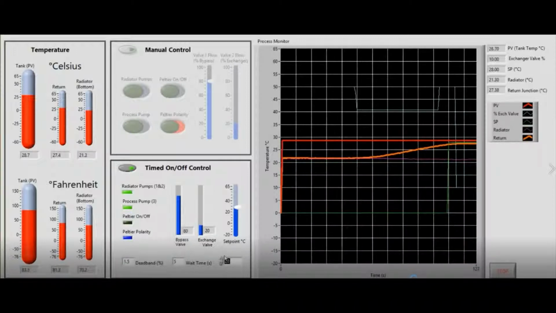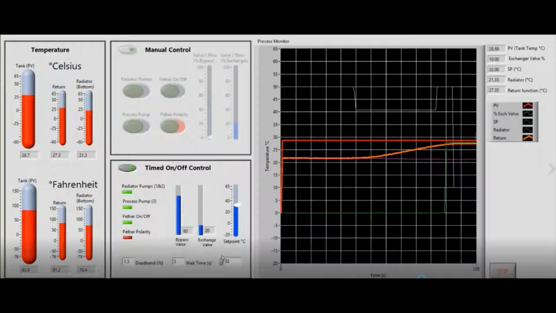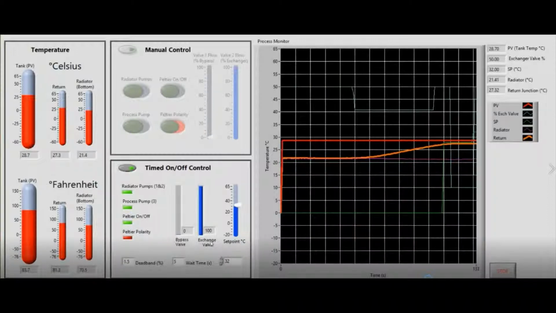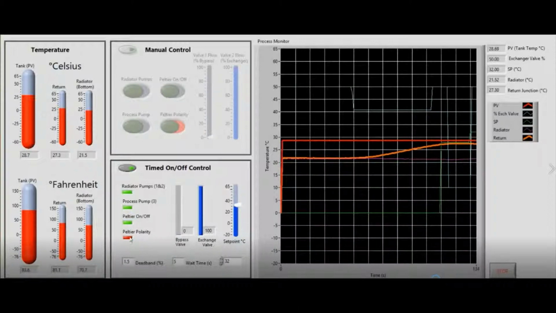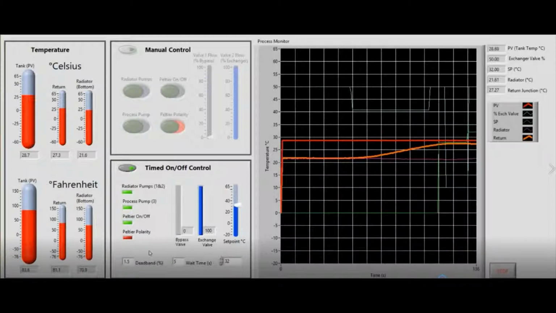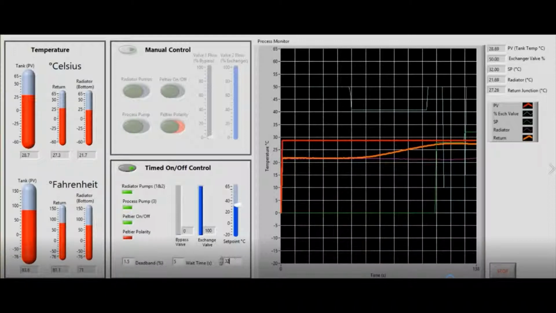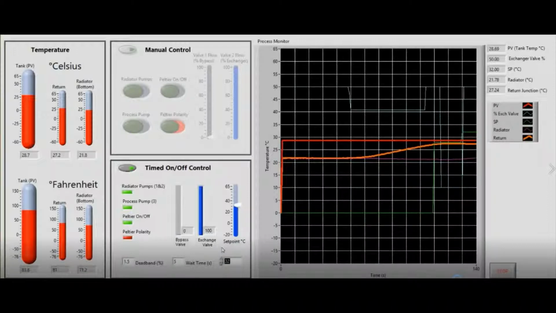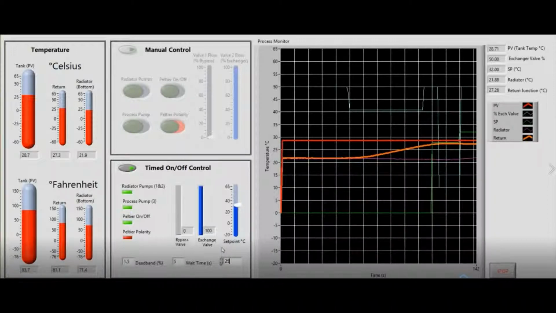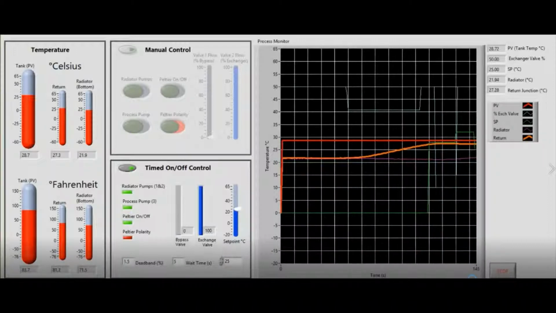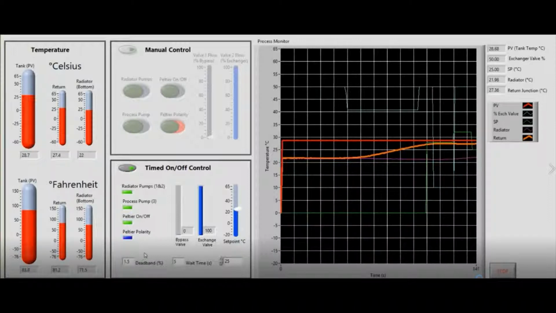When the set point is above the process variable, the system will switch to heating mode. The proportional valves will be adjusted so that 100% of the flow is sent through the heat exchanger. When the set point is below the process variable, the system will switch to cooling mode. Again, the valves will send all of the flow through the heat exchanger.